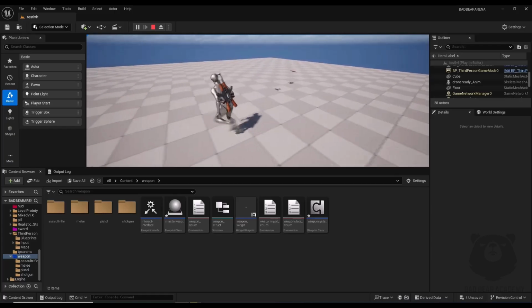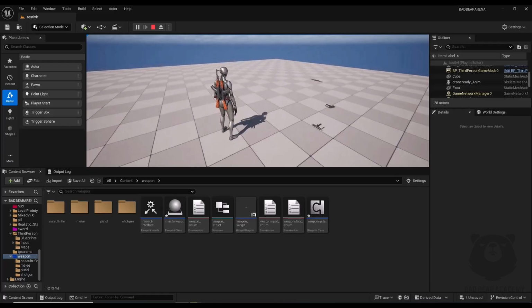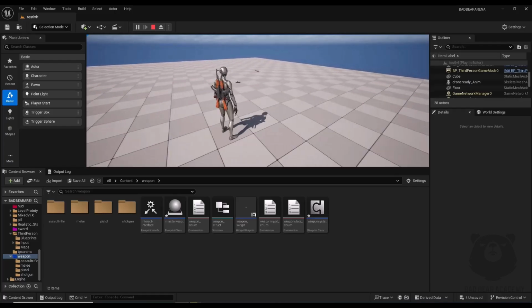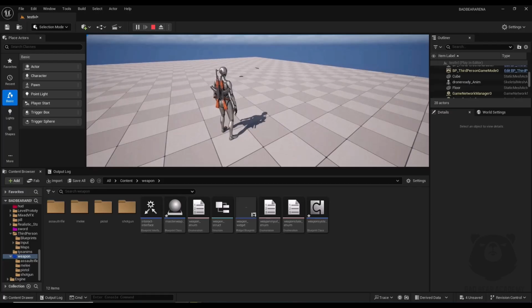Alright, I think that is enough for this episode, and in the next video I'm going to show you how to swap between your weapons with inputs and also animations.